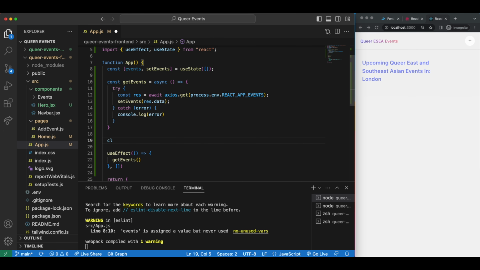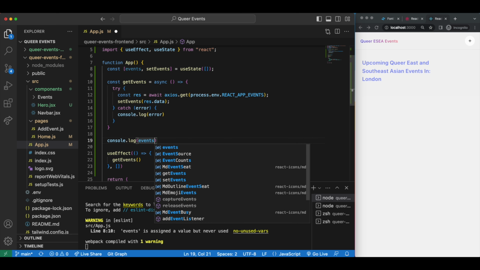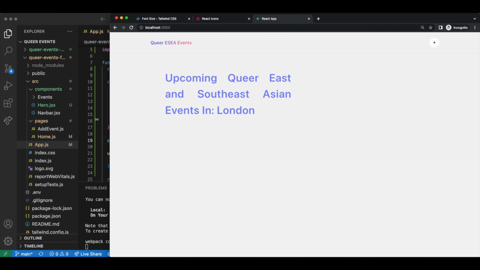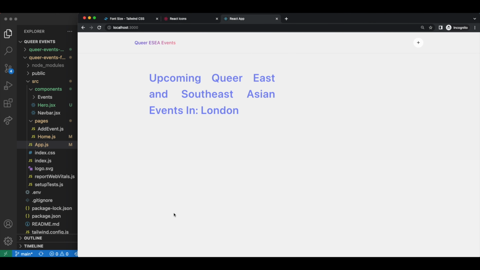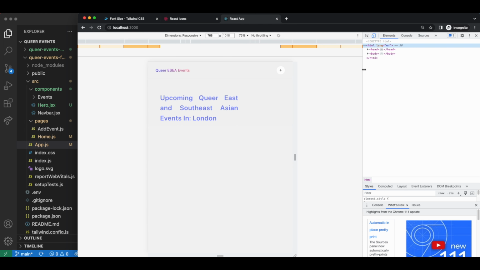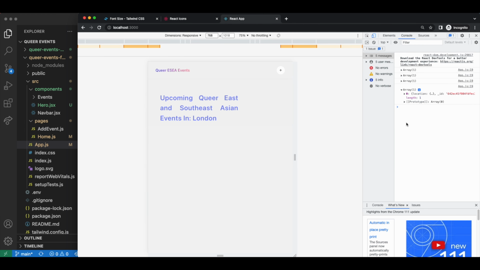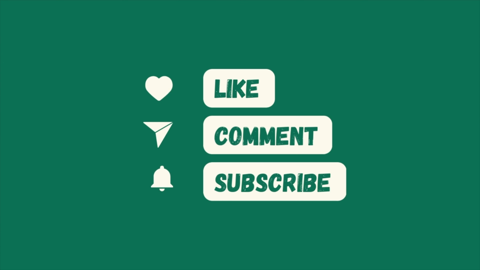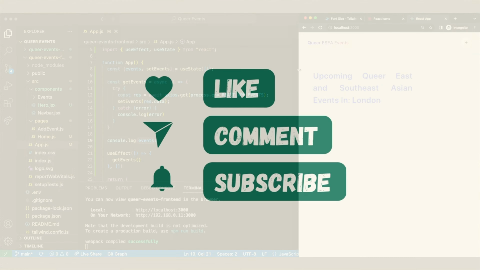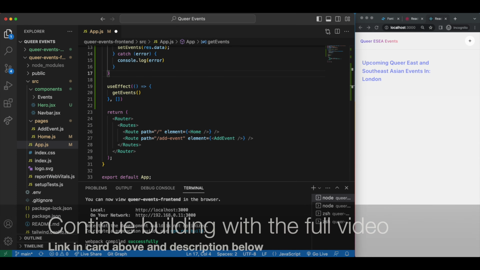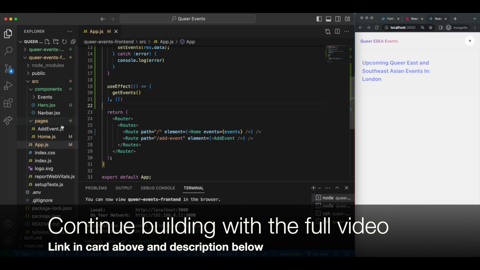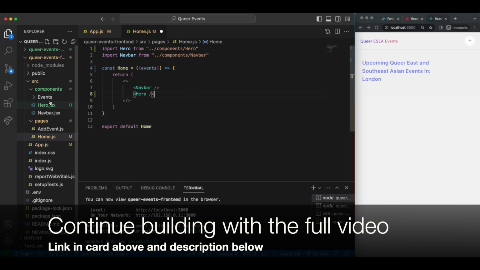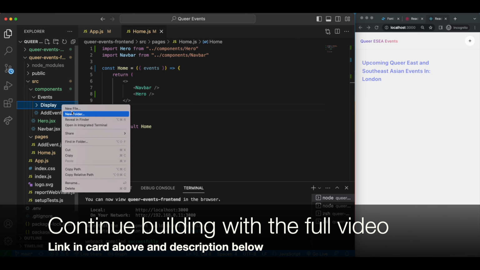Now if we console log events, here we go. That's the event we just posted. We can now display it however we want, wherever we want. This is a very simple demonstration of how to get data from and post data to our MongoDB database.